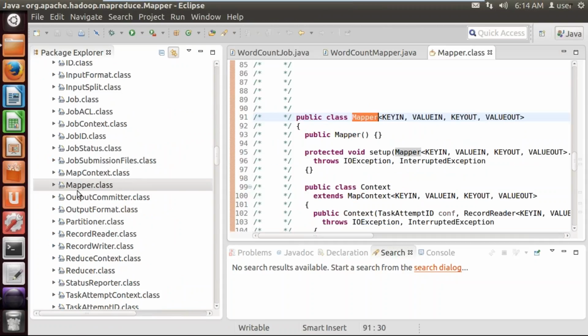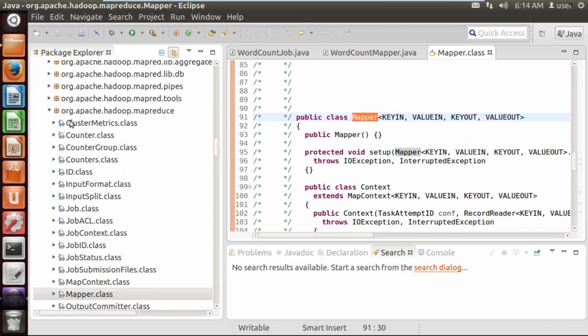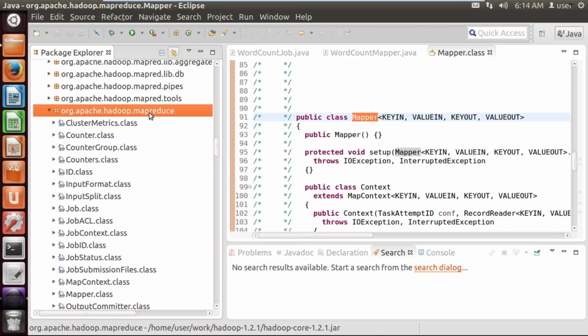Where did it come from? From this mapper.class file. It means it is there from org.apache.hadoop.mapreduce. It was not there before, now it came, right? That's why your compiler is able to understand, that's why the errors have been removed, and that's why there are no errors.